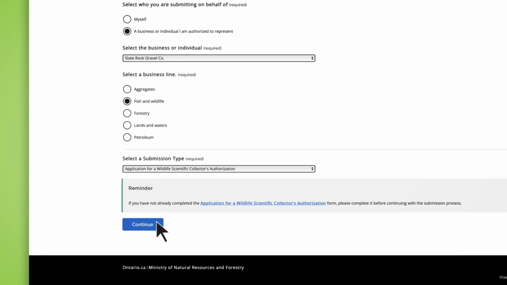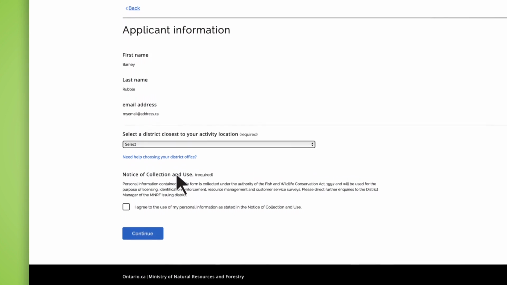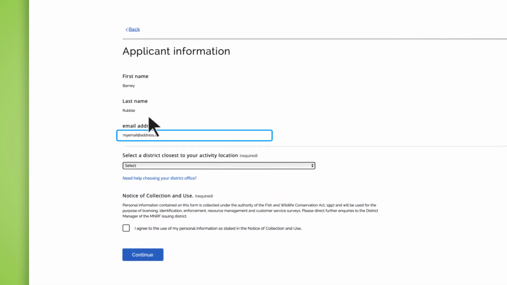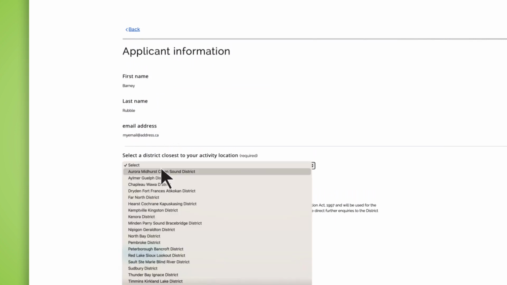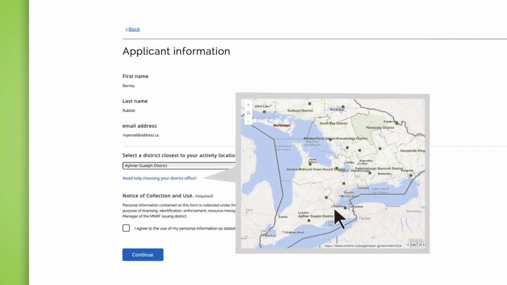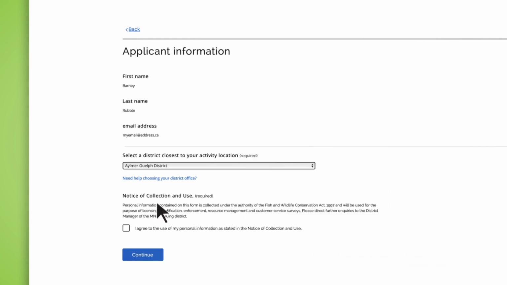Then select Continue. If you are logged into your account, NRIP will automatically fill in the first name, last name, and email address fields for you. Select a work center location from the list. You can use the District Finder map link to help identify the location of your activity. This will assign your application to the corresponding center staff. Review and agree to the Notice of Collection in use by selecting the checkbox. Then verify your information is correct and select Continue.